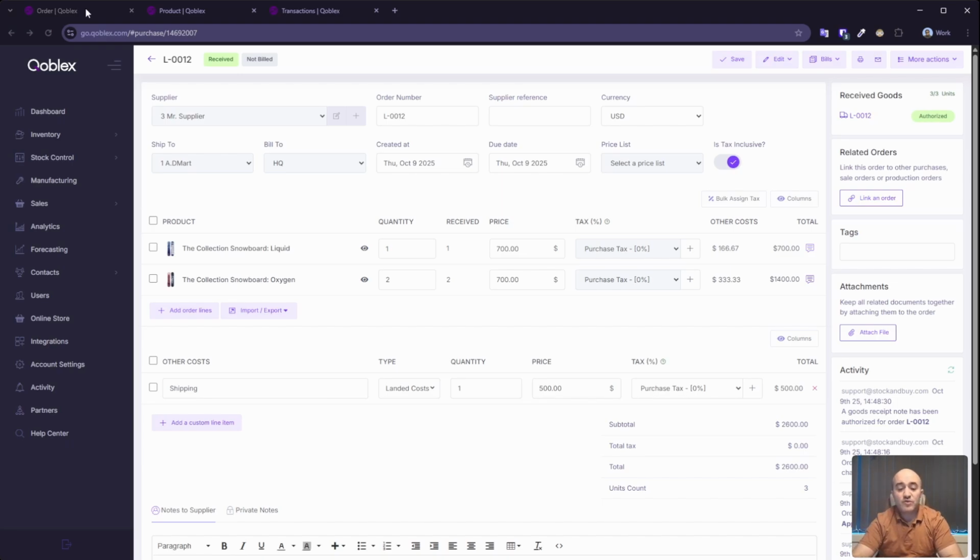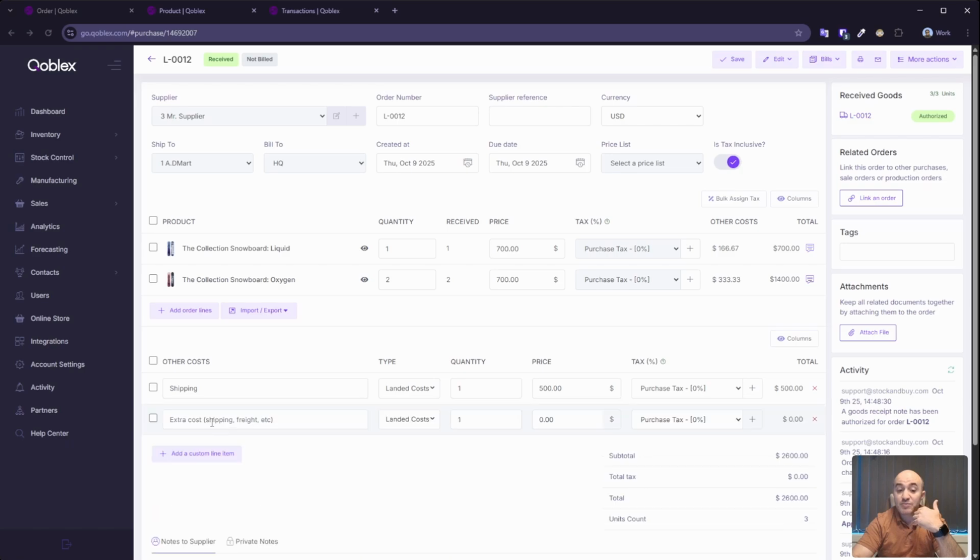Now, it's important to mention that there are two types of custom line items that are supported in the purchase order module. The first one is what we have shown you here, which are the landed costs. And the other one is the expenses line item. For example, if I have customs VAT, that's usually a charge that you do not distribute across your products, and therefore should be recorded as an expense.